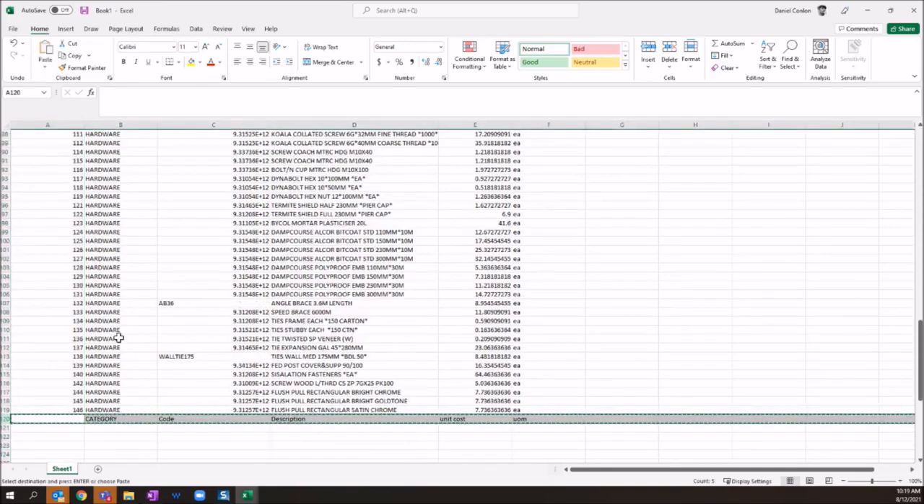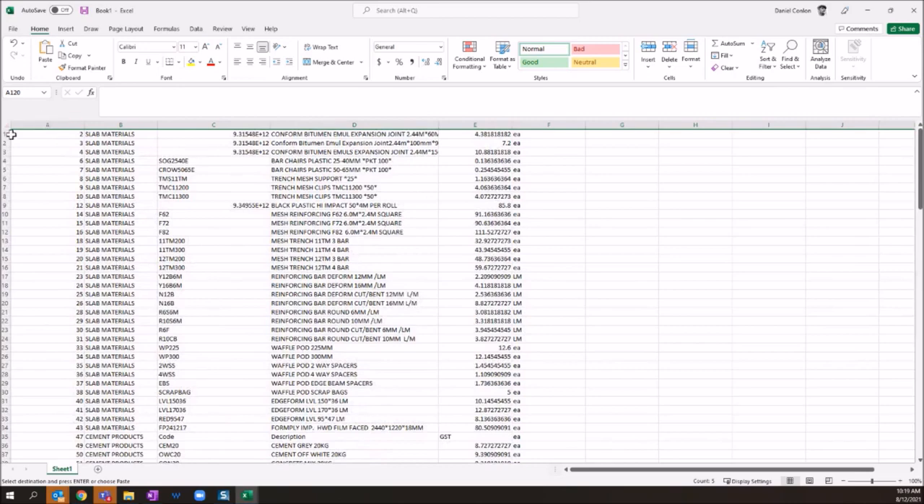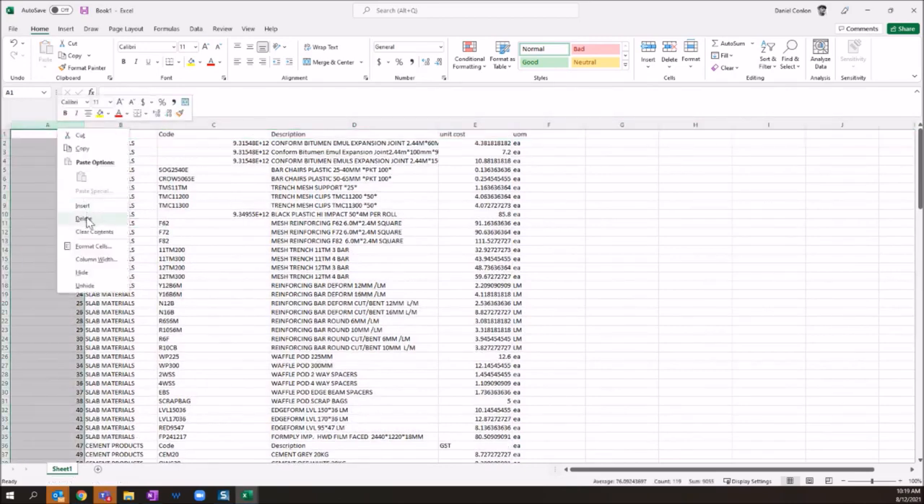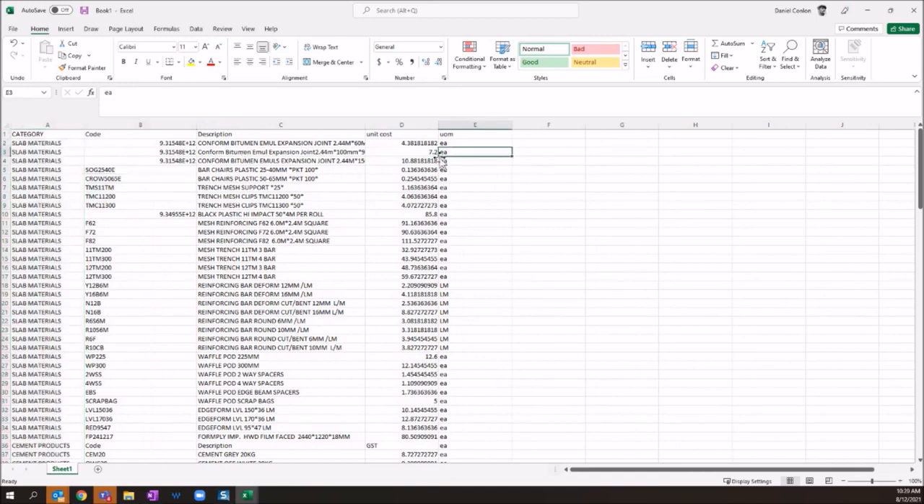Sometimes it does this where it drops the headings at the bottom. You just pop it up here. I'll delete my numbering. I no longer need that. Now this would actually be ready to go in now. That's perfect.